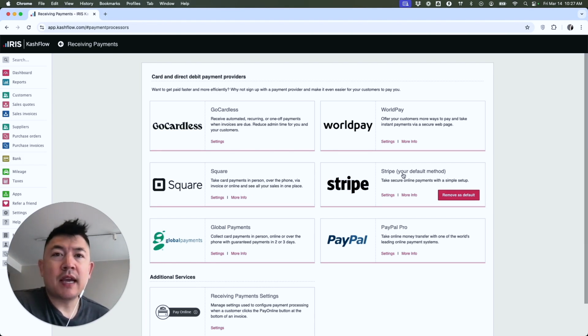So there you have it guys. If you're wondering how to link or connect your Stripe account to your KashFlow invoicing, that's the easiest way I know how to do it.